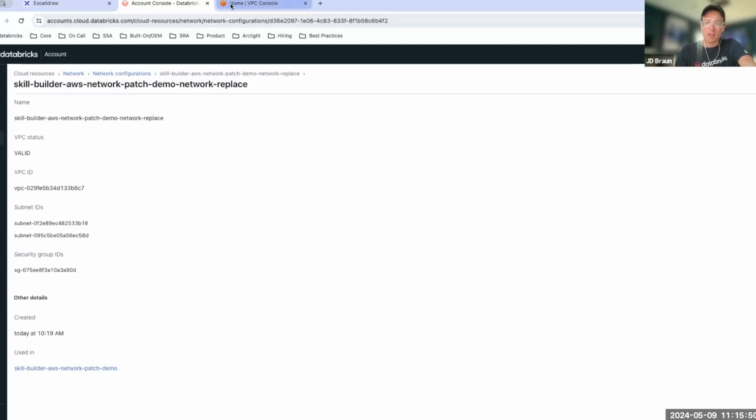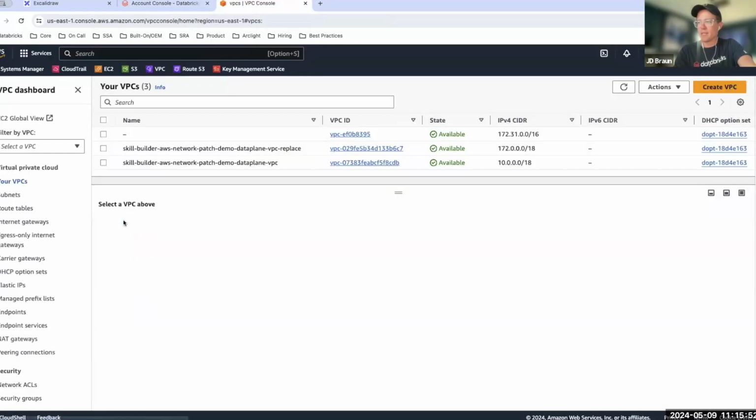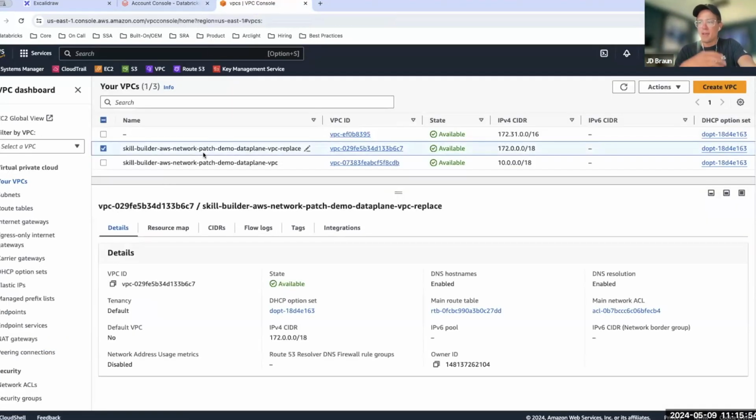Now, if we take a look at my AWS console and we go into the VPCs, this is the VPC I'm currently working with. I'm working with 172.0.0/18. Now I'm doing my day-to-day work, I'm operating, I'm going through and I'm processing all this data in S3, I'm creating all of these new data assets, everything.